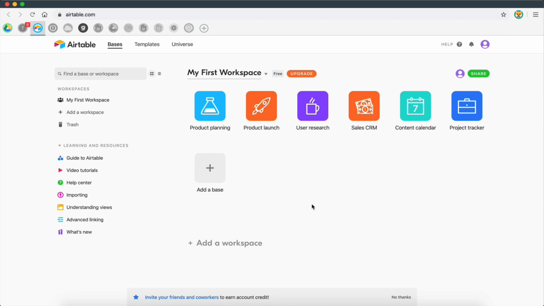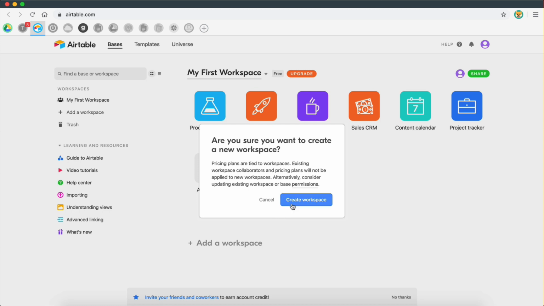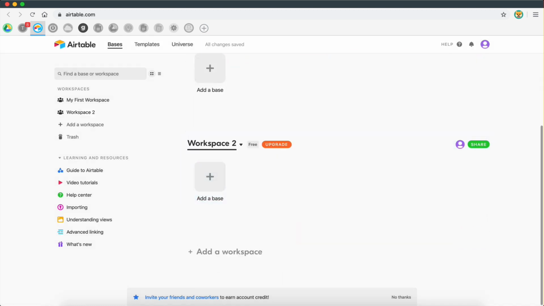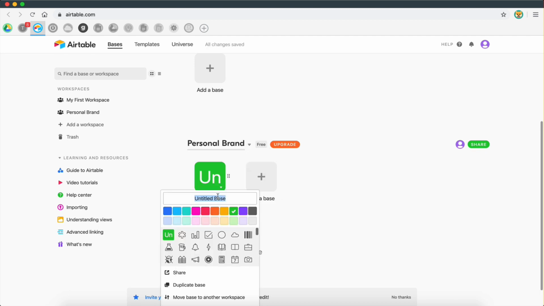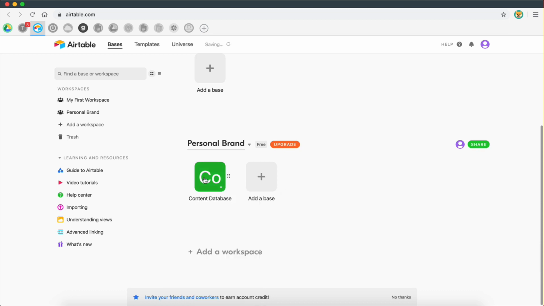So Airtable, guys, is this amazing app that allows you to create databases, tables, whatever you want to call them. If you want to check out the video I did last time where I went through this in more detail, just click the link in the description. I'm going to put a link to that video. But the idea, guys, is that we want to create a workspace. I'm going to call it personal brand, and then here I can create a base. So this is a database, and I'm going to call it content database.